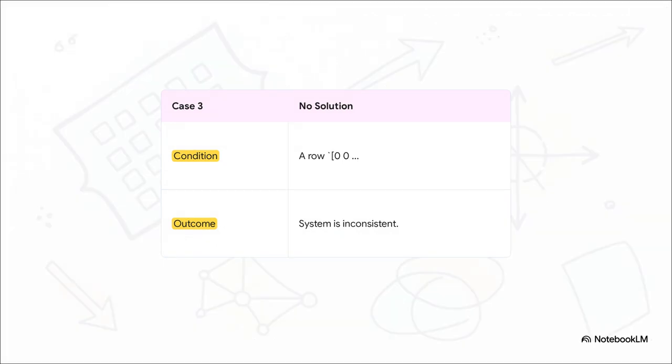And then there's case 3, the total contradiction. This is when you're doing your row operations and you end up with a line that says something like 0 equals 1. Wait, what? 0 can't equal 1. It's a mathematical impossibility. If you see this, you stop right there. The system is inconsistent. There's no solution, period.